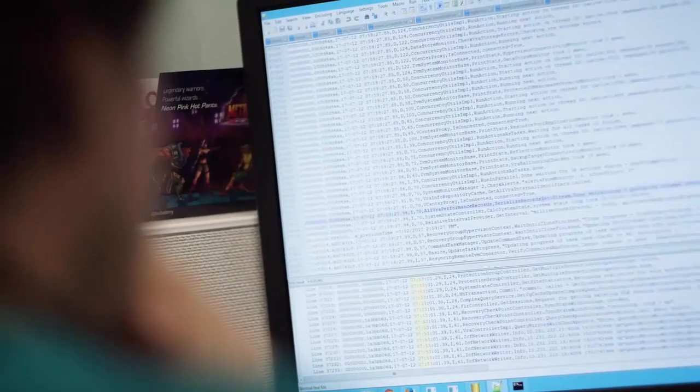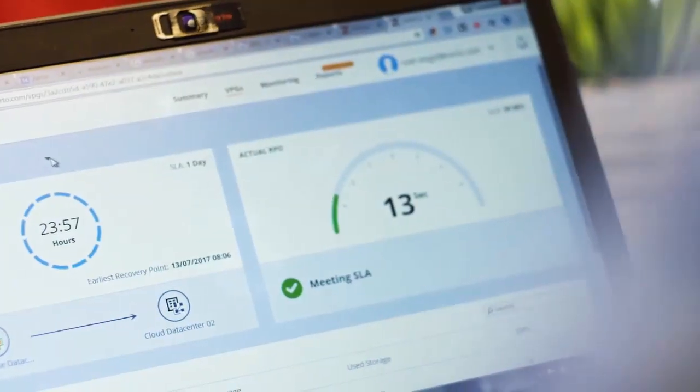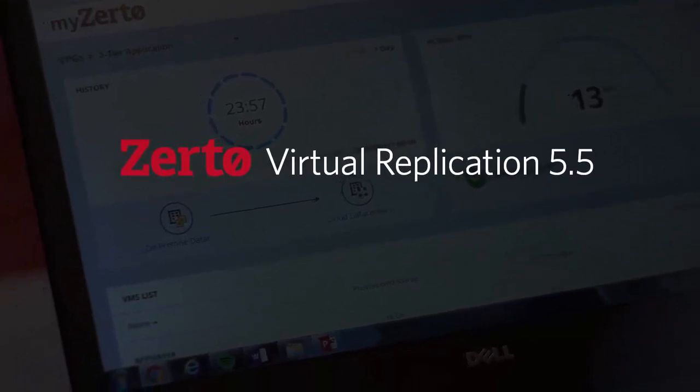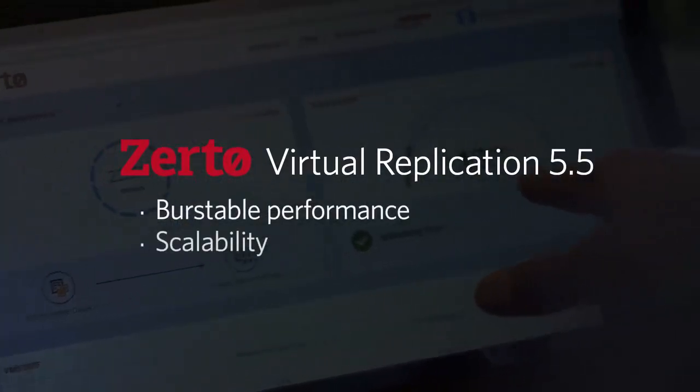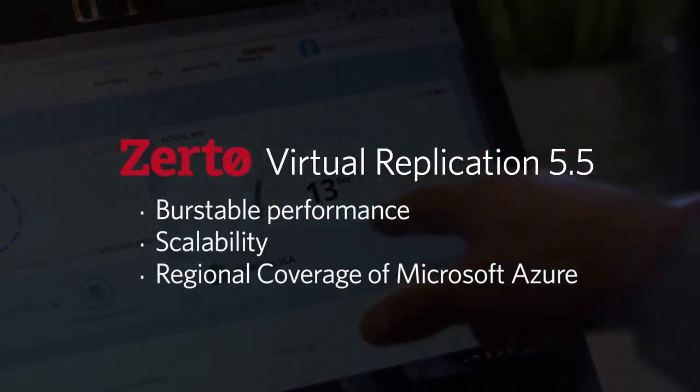Imagine you're an e-commerce retailer whose infrastructure handles huge bursts during the holiday season. Now you can easily take advantage of burstable performance, scalability, and regional coverage of Microsoft Azure. Then you can fail over before the surge, enable reverse replication, and get your workloads back on-prem once the waves have settled. That's what's possible with 5.5.